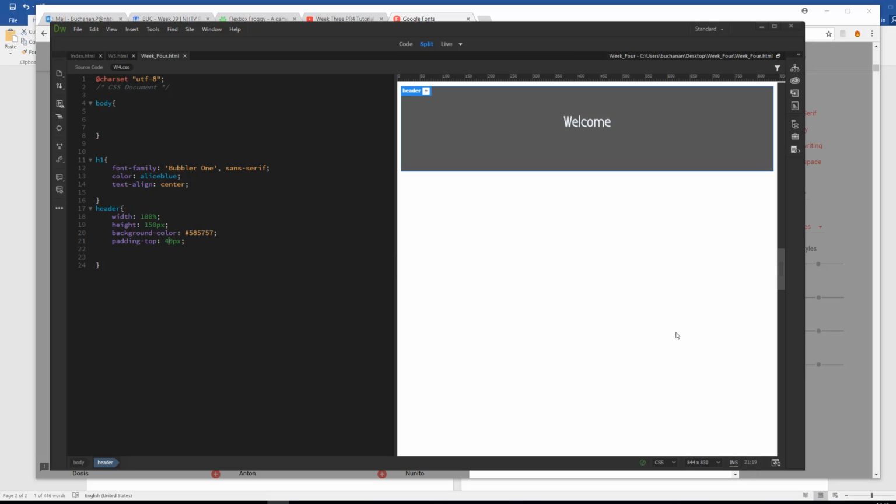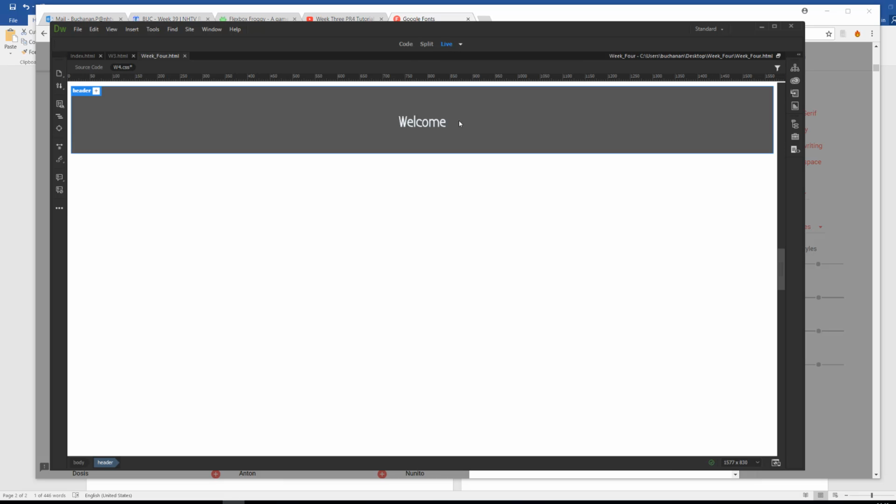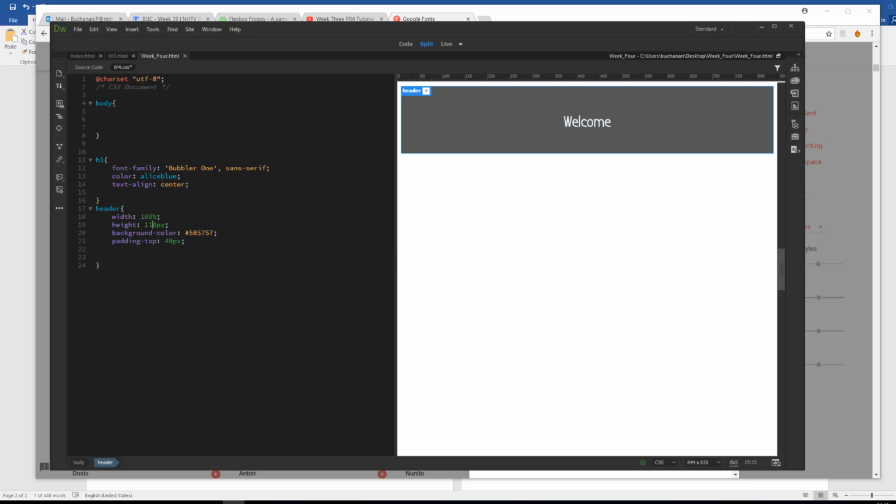Now one thing that we need to be aware of is if we put a padding on the top of the header here, it adds to the overall amount of pixels within the header. So we have a height of 150 pixels and a padding top of 40 pixels. That now means it is 190 pixels overall. So we can then take that down to be 110. And that's back to the original size of our header, which is 150, made up from the 110 of the height and the padding top of the 40.